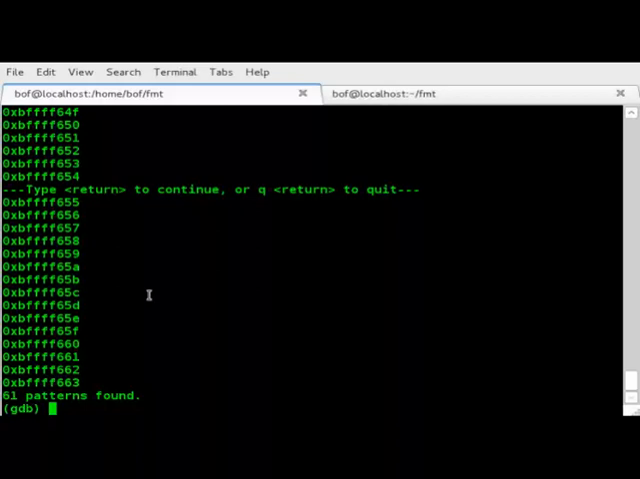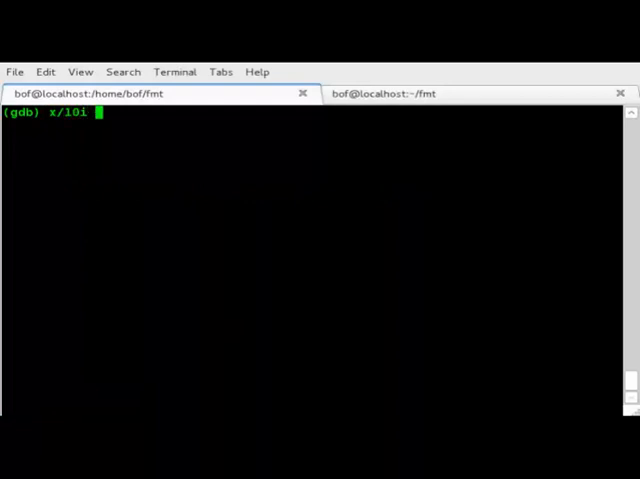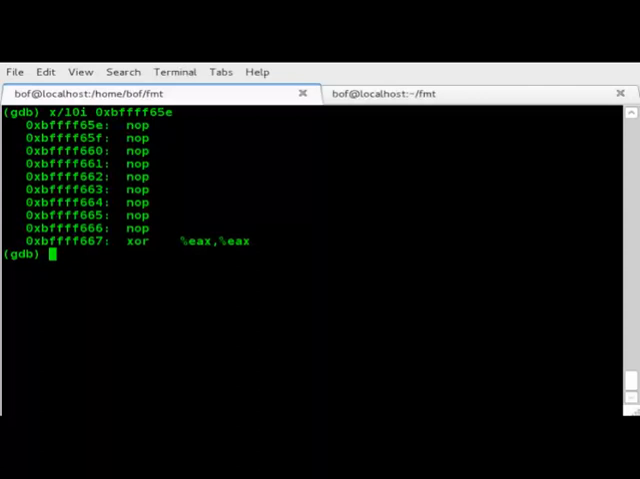Let's take one of these addresses, for example this one, and let's examine 10 instructions starting from this address, and as you can see, nop, nop, nop, and then the shellcode starts here, and you will probably also recognize that this is zeroing out some registers to perform subsequent system calls.